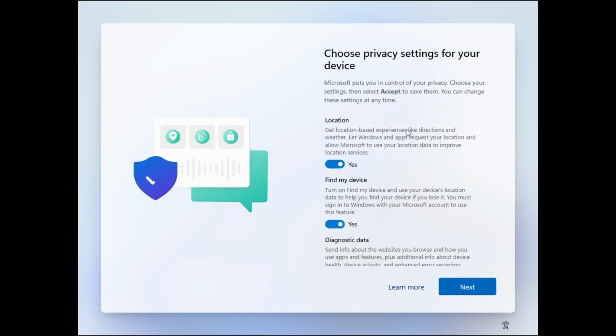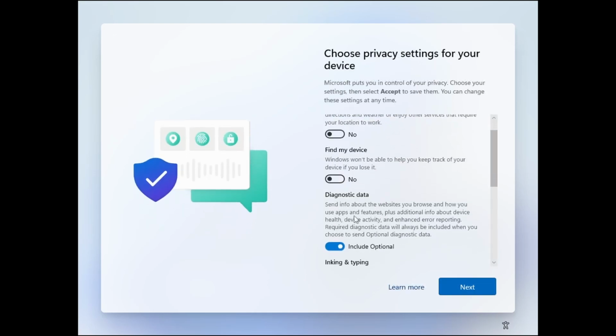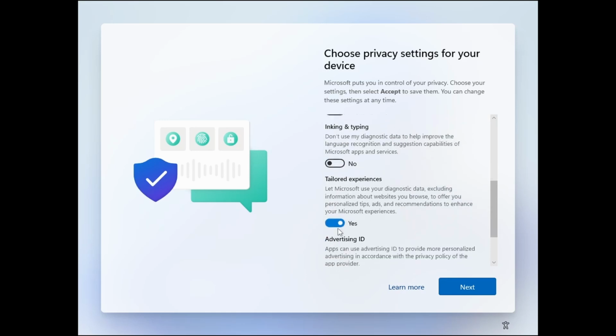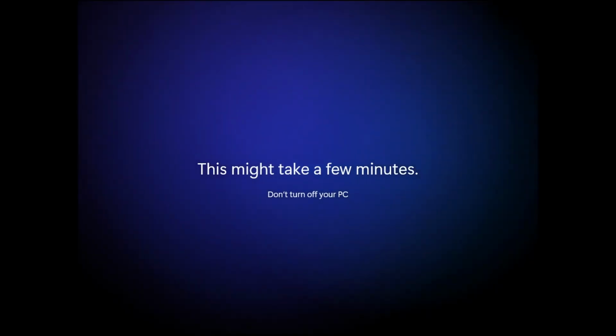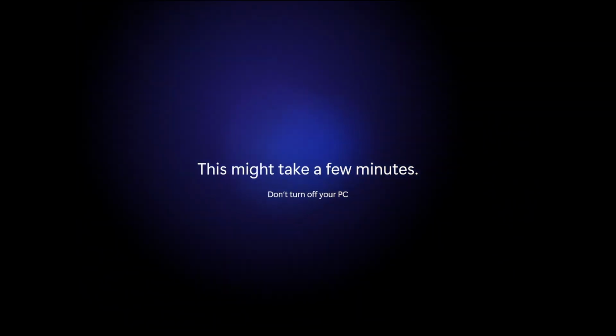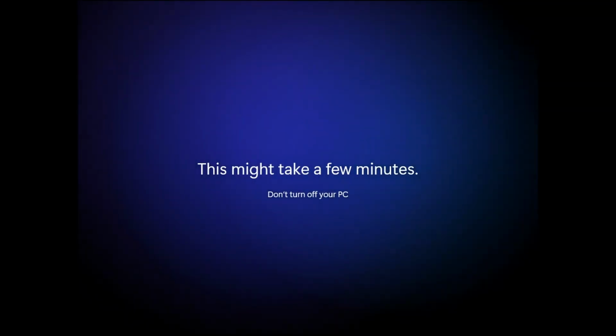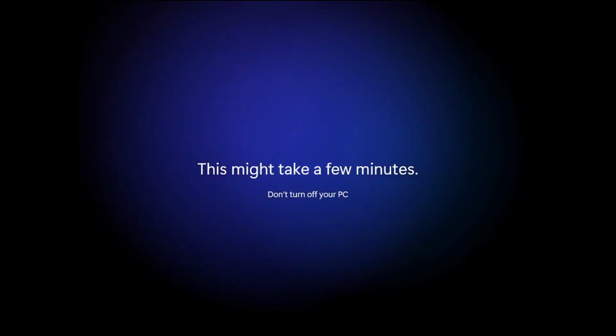Now the privacy settings. We can turn everything off. At least I think it's a better option. If you want, you can keep it on. So once we have the Windows 11 desktop, we can turn the internet back on. And we can continue to use Windows 11 without signing in to our Microsoft account.